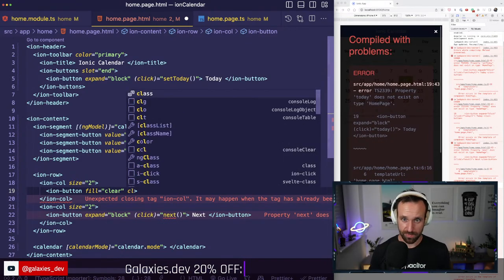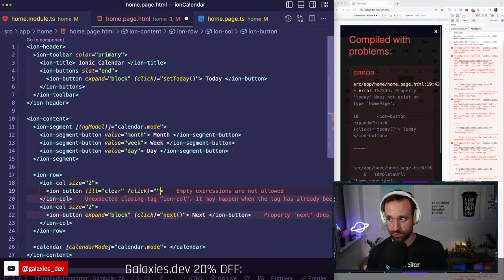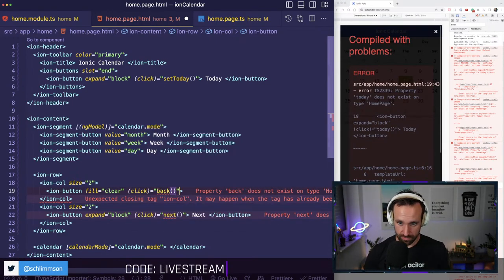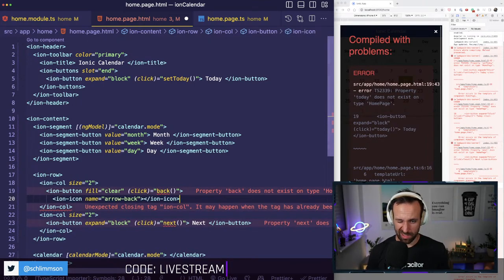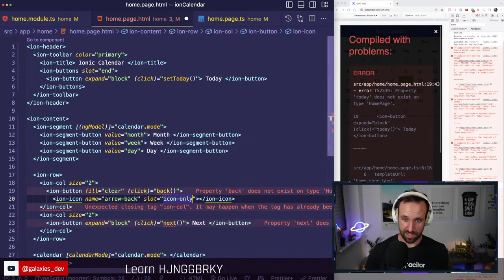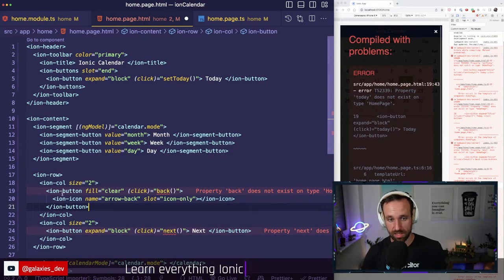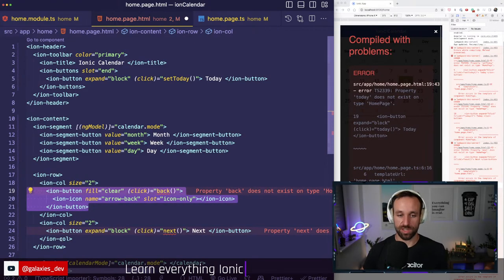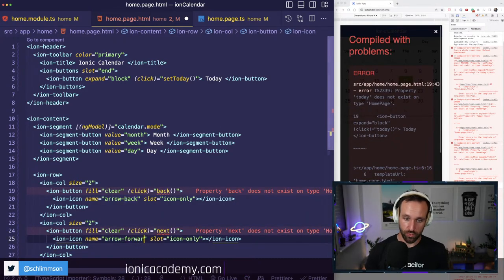And on click, Copilot, come on, you can figure that out. I want to go to the previous week, month, whatever it might be. And ion icon name arrow back, yes, but also slot icon only to make the icon a bit bigger, as we don't have text in our button. That's the word I was looking for. So this one will be next, which also means arrow forward.